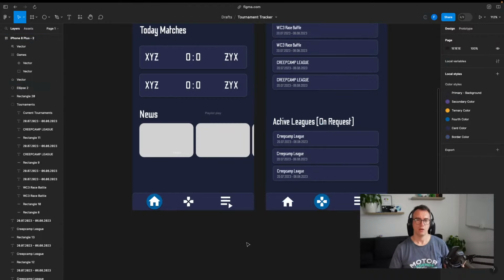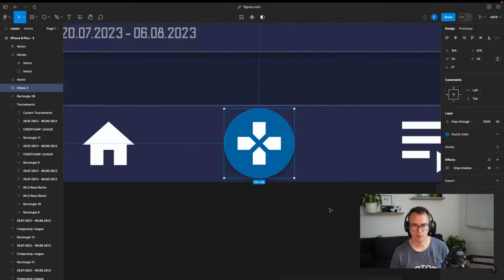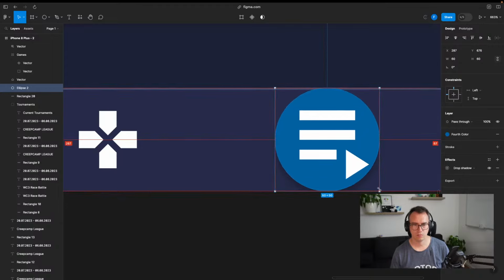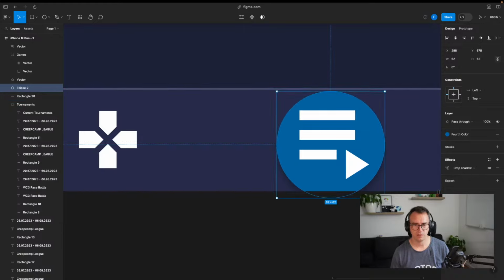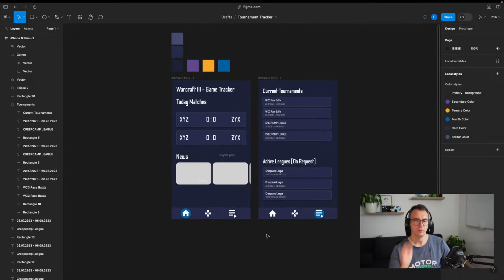So, still not perfect, but I think that is not too shabby. Let's switch that over here because this one is currently selected. So there's still things that we have to work on, but you know, that's normal. But with that, we have already a basic navigation.